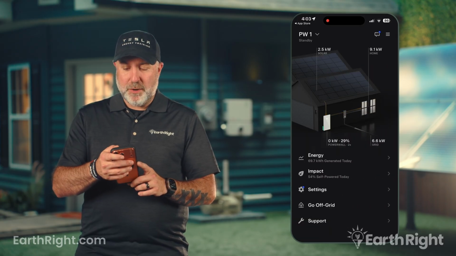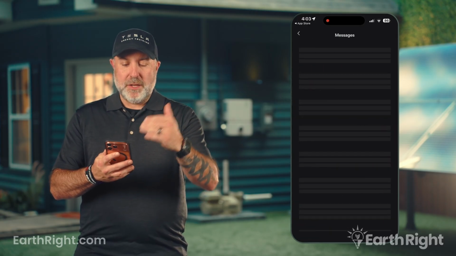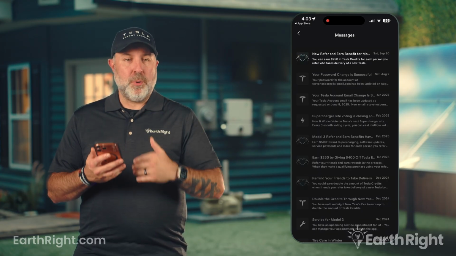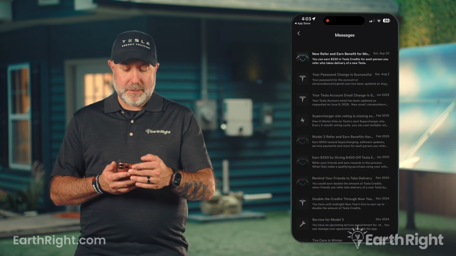And then finally, you've got your message tab up here where you can see messages sent to you from Tesla, important information that they may have sent to you about your system.